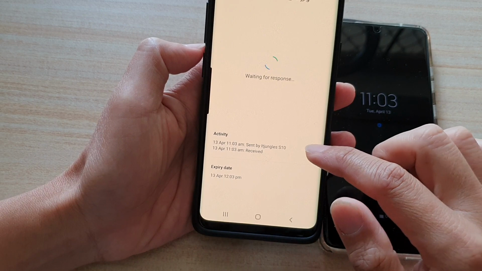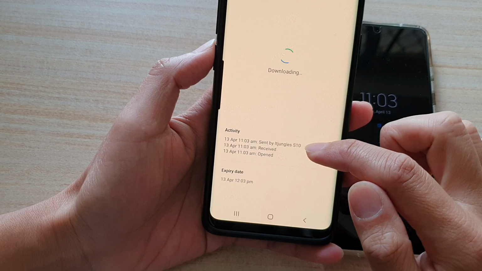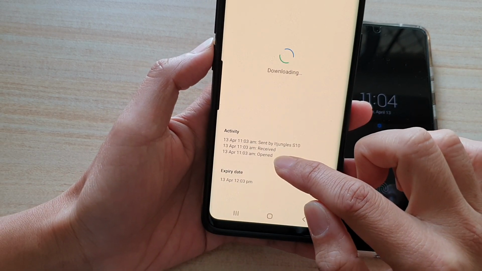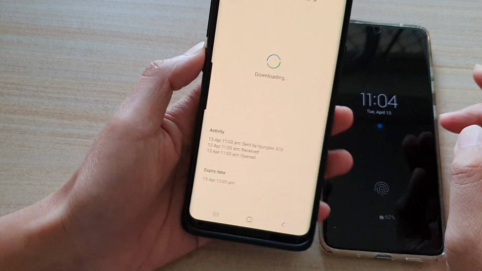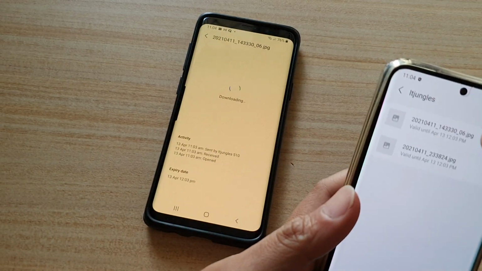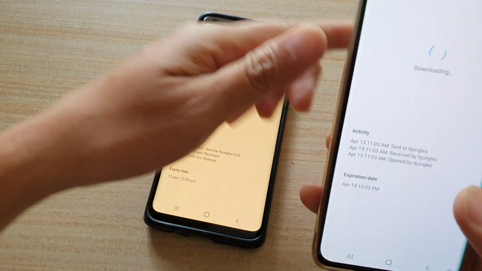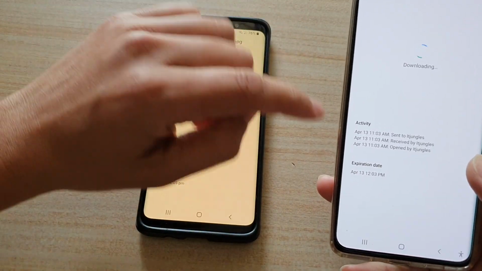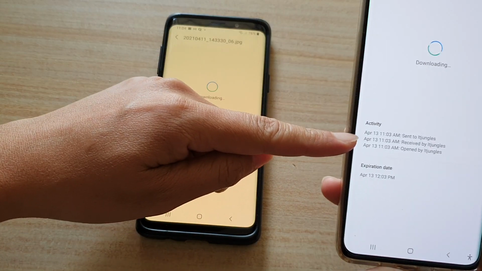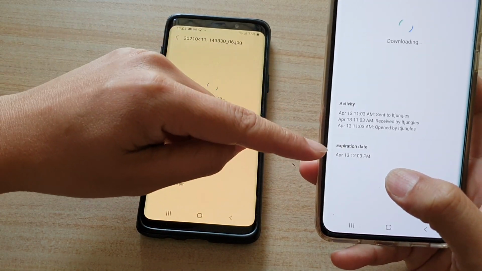I cannot reshare, I cannot take screenshot, and there is also a history timeline. So if I have received the file, it will notify the sender, and also if I open the file, it will also notify the sender that I have successfully opened the file. So let's take a look. So if I tap on that picture there, you can see here on my phone, from the receiver and the sender, they both receive the same activity history timeline. And this file will expire in around an hour's time.